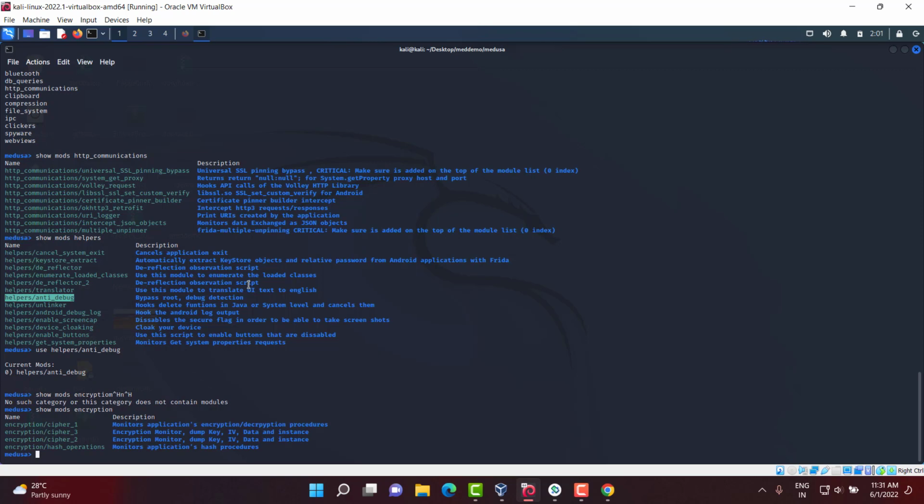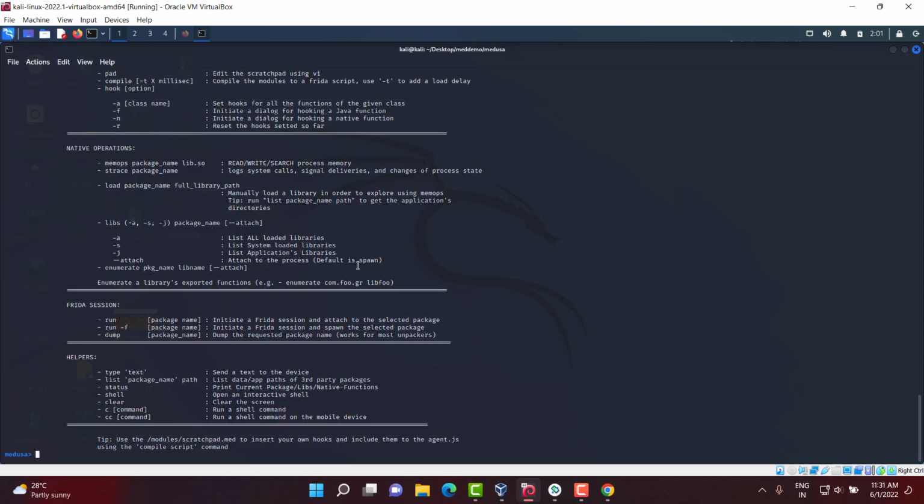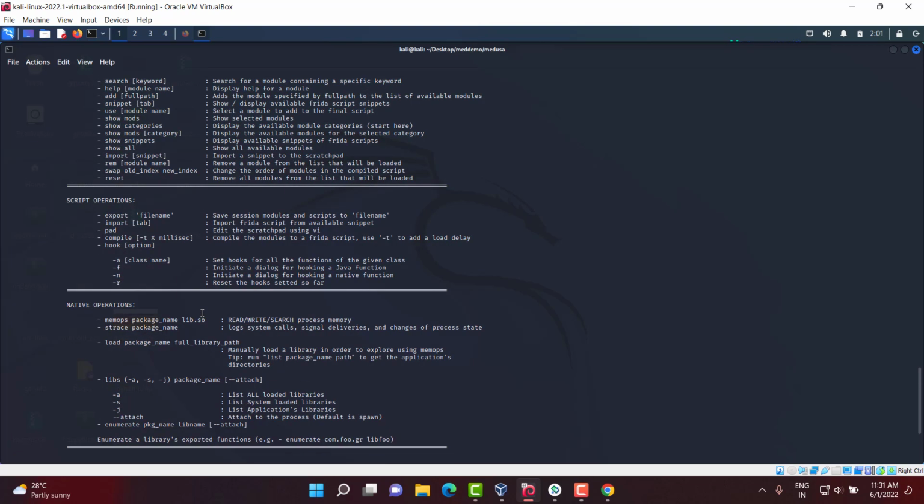Show mods encryption. Suppose you consider an application with end-to-end encryption, and the data will come in and be decrypted during runtime. So obviously at a certain point it will get decrypted, right? What MEDUSA's hooks do is monitor all those encryption and decryption mechanisms, and display them to you in a CLI. So this is how MEDUSA works.